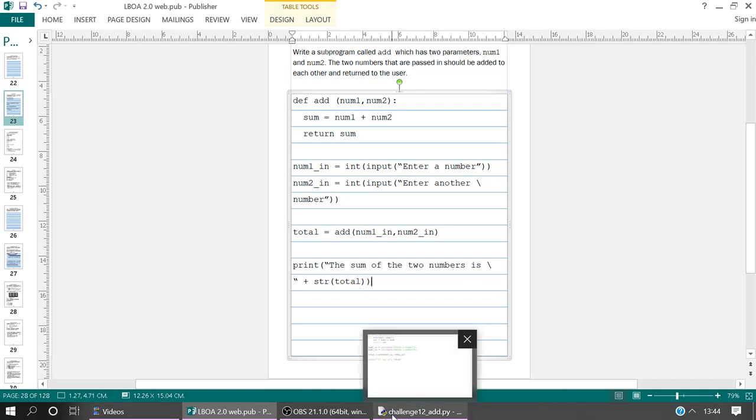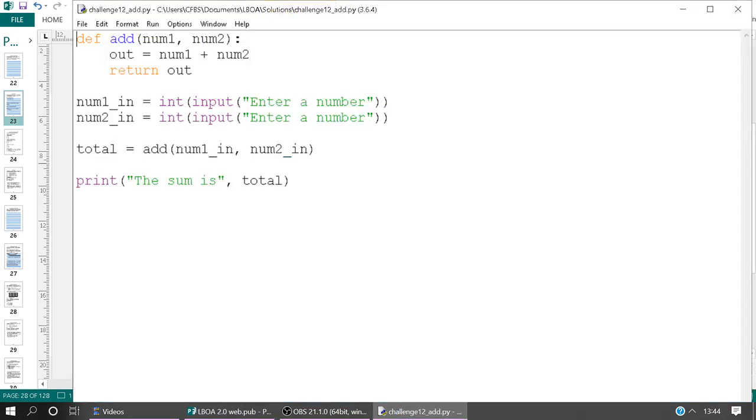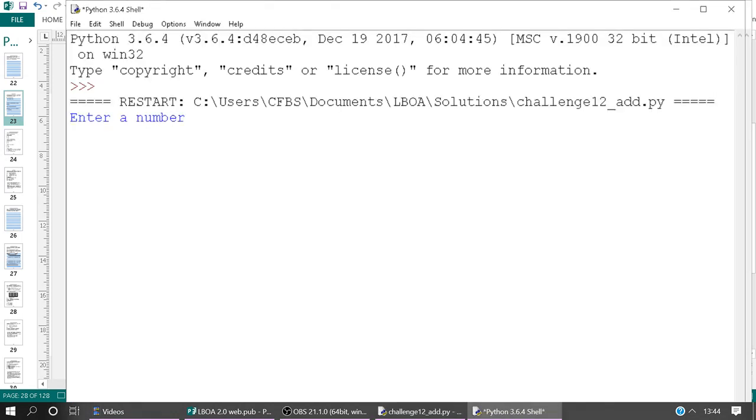Let's have a look at what it looks like coded. I've got one ready made here. You'll see I use a comma to concatenate, but the rest is very similar to what you've seen. So if we're taking two integers, we might say 24 and 31. That gives us 55. And yeah, it generally works. So the sum is 55, and that is the solution for challenge 12 from the Little Book of Algorithms 2.0. I hope that is useful.